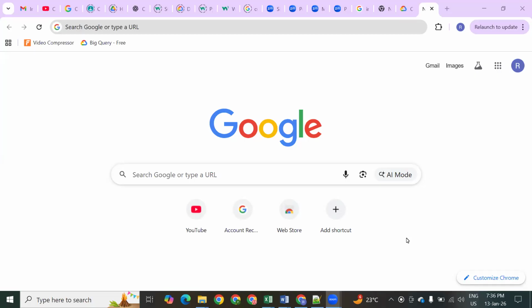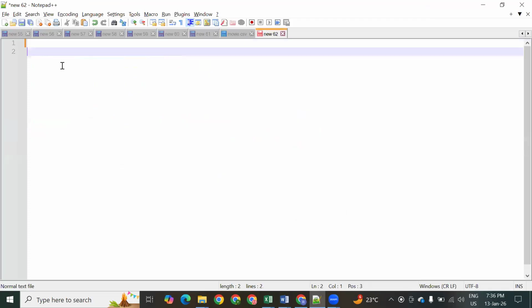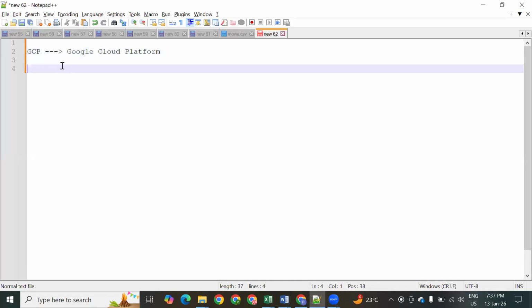Okay. So coming to today's agenda, what we are going to do is access GCP. GCP means Google Cloud Platform. So what is required to access GCP? We need a Gmail account. So if you don't have any Gmail, kindly create one Gmail account so that we can access the GCP cloud.